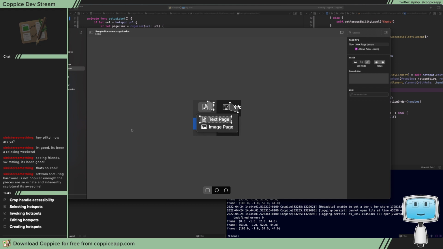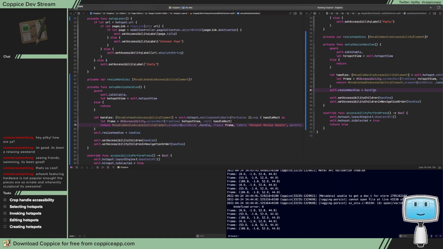Now have the resize handles in. What we need to do is hook it up so that these can change.